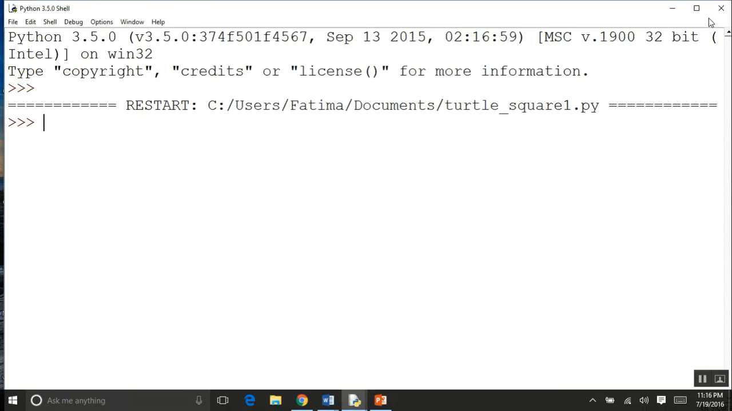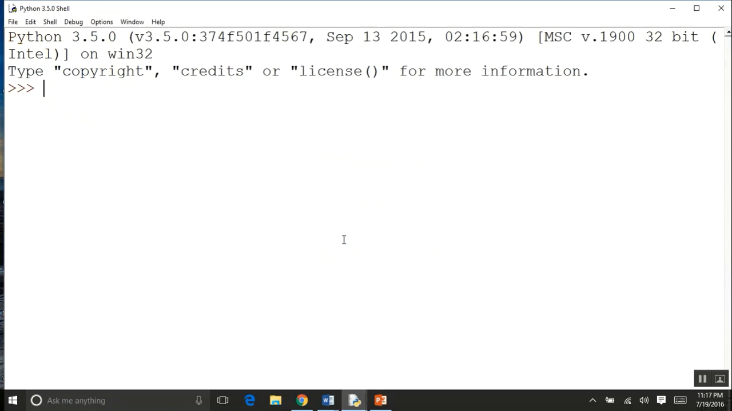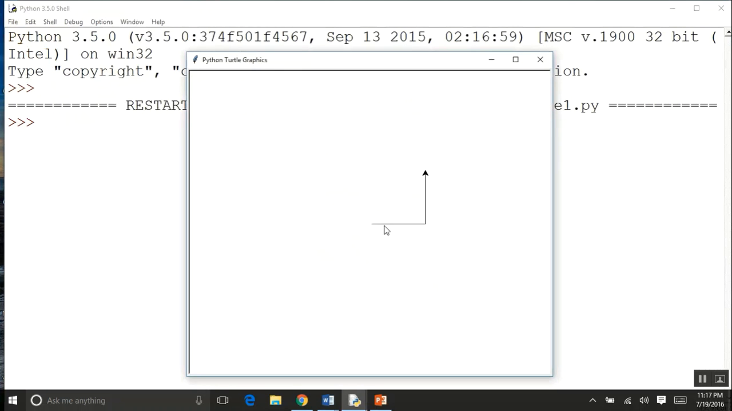So the next line that I'm going to write is t.forward(100) again, and I run the module again, and you can see that it drew the second line of my square.